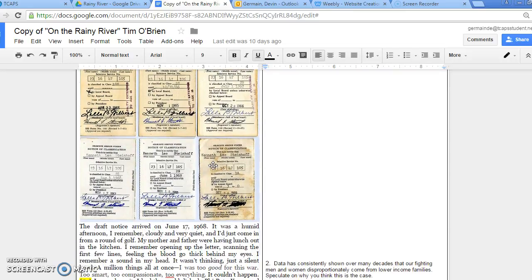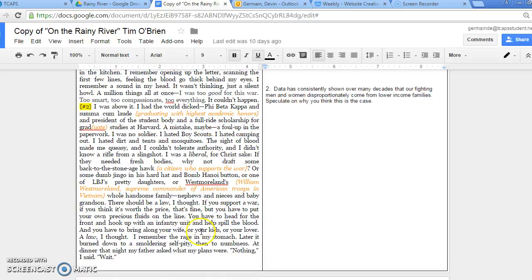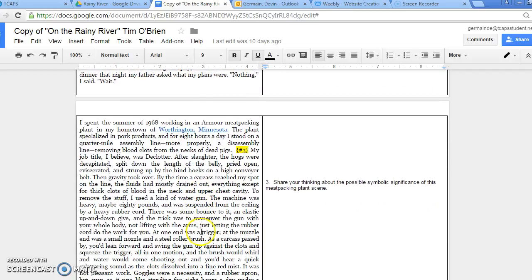As you scroll down, you notice you have some images embedded right into the story as well. These are actual draft cards from the Vietnam era. This is what young men would receive in the mail. Again, another map link.